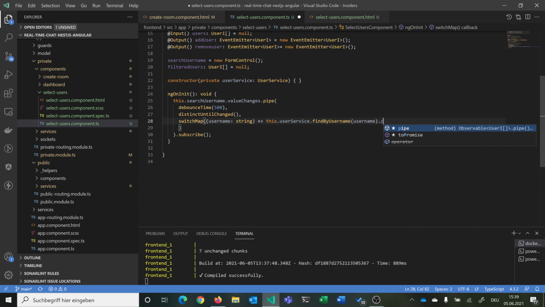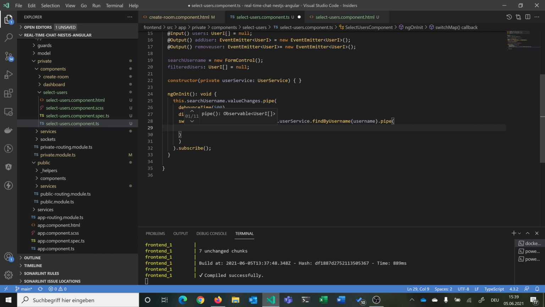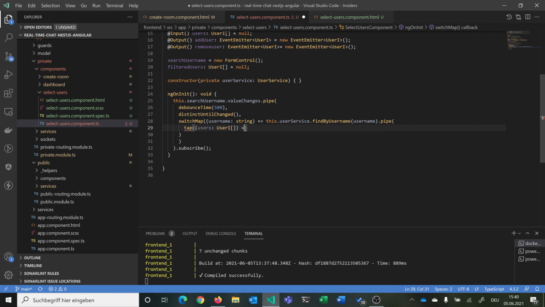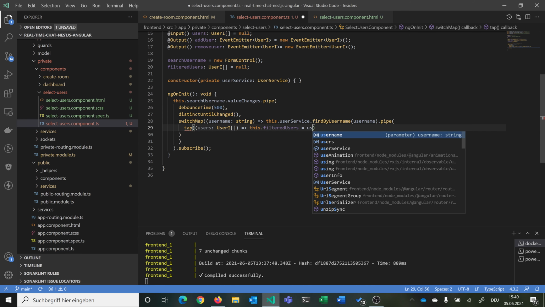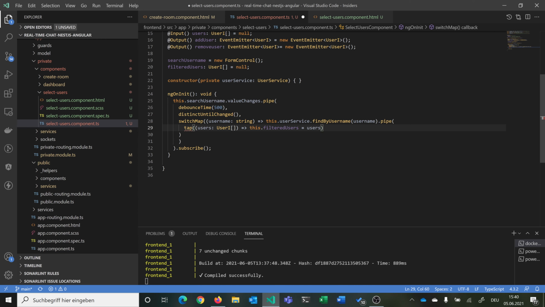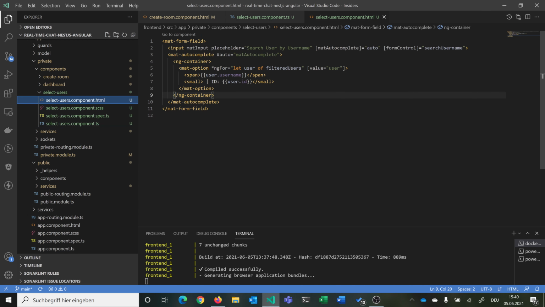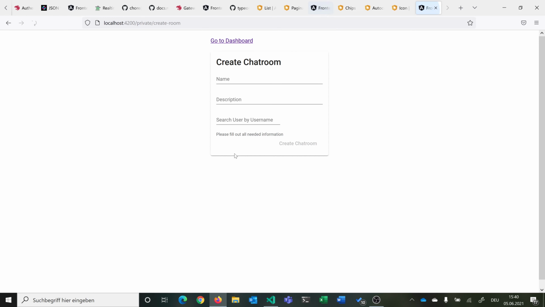And then we can pipe this outcome here again. And with a simple tap, we then get a users array back. So we have here the user interface array. And then we can set, for example, our filteredUsers to the users that we get back from our backend. And we have to add the tap. So now we can try if we can search.